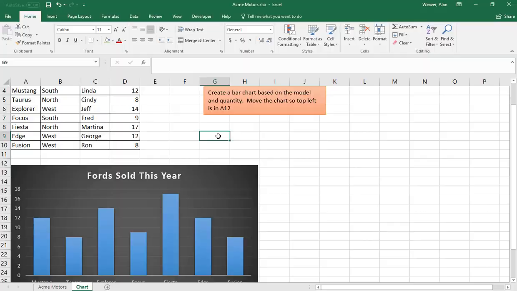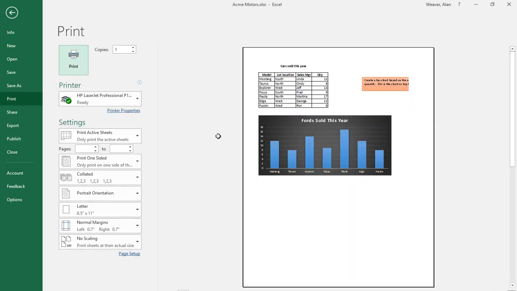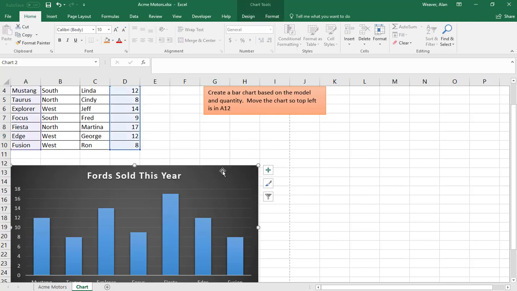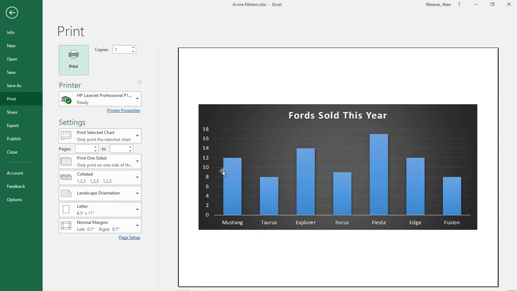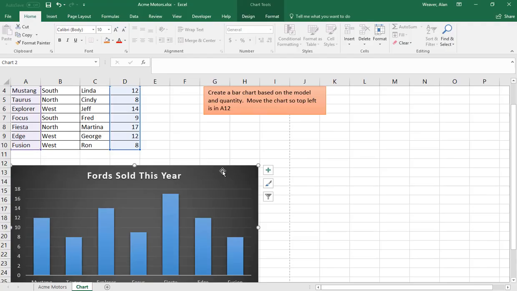And one thing I'll say, if you're ever printing a worksheet here, if I go to Control-P to print, it shows everything there. It's going to go to a second page. However, if I click just on the chart, do a Control-P to print, it just does the chart. Nice feature when you could just print out the chart. So that's a summary of a lot of the essentials you need to know in Excel.